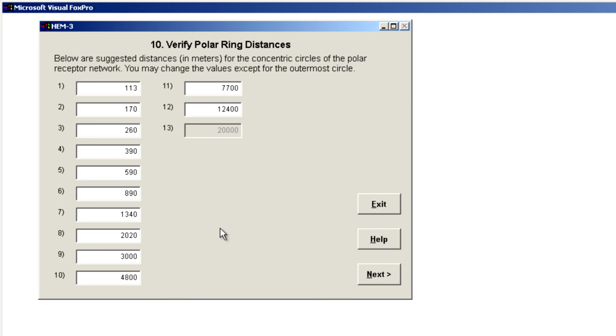On this screen, your polar receptor grid is defined. The most distant ring is set based on your maximum modeling radius, which in our case was 20 kilometers or 20,000 meters. The first ring is based on your emission sources. The first ring is set such that it is beyond all of your emission sources. Between the minimum and maximum, you choose where you want your rings to be. You probably want most of your rings to be close because that's where the maximum exposure is going to be. And that's by default set up that way. You can see that these rings are very close together and they get more distant as you get farther out.